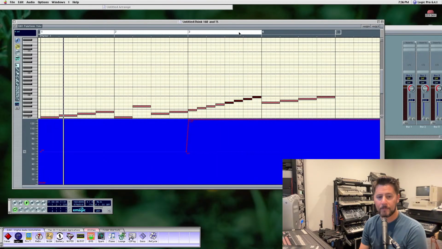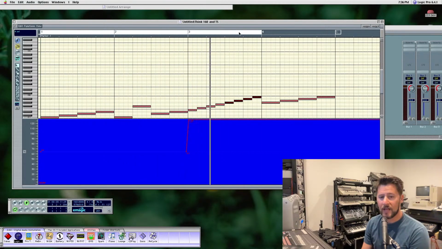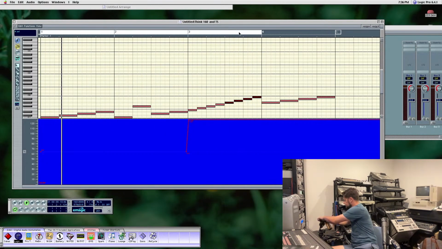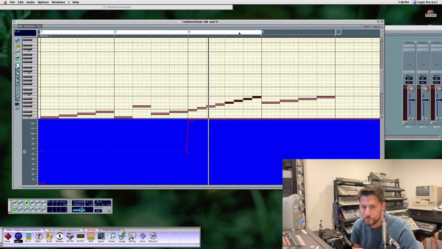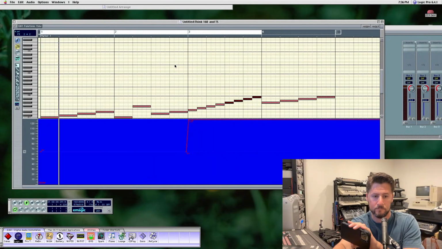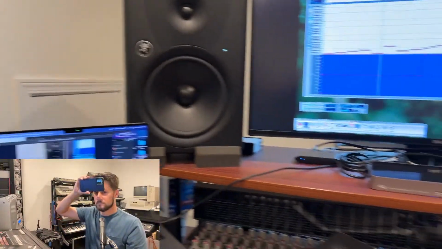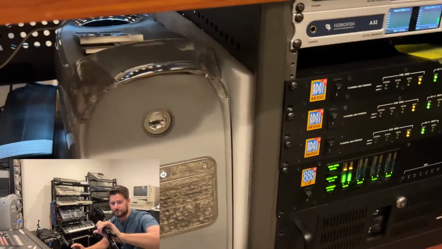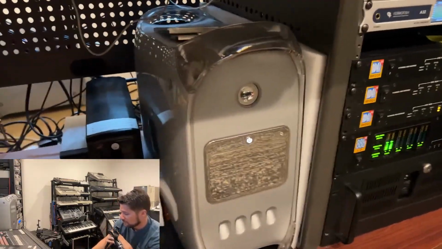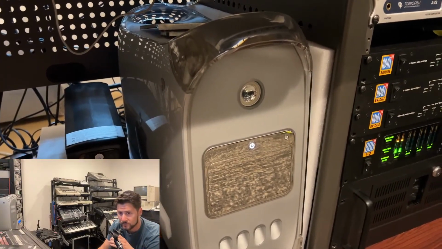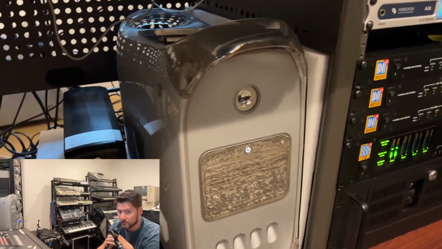So what computer am I using? I am using a Mac G4 here. Let me see if this camera's working real quick. Switch displays real quick here. So here's my point of view. So I'm using a Mac G4 with a dual processor, 1.42. About the fastest you could have gotten stock from Apple at this time to run OS 9.